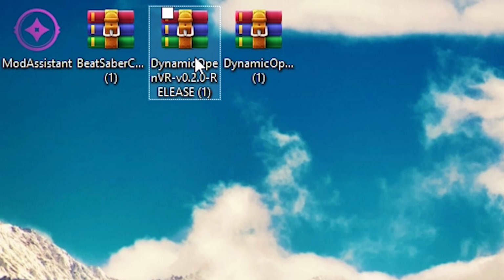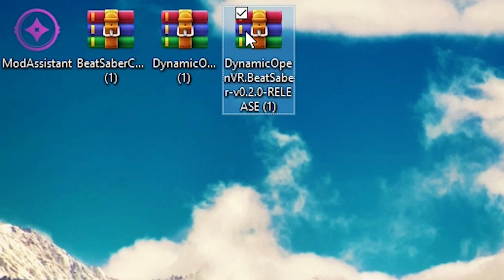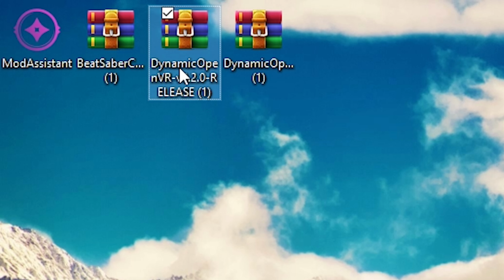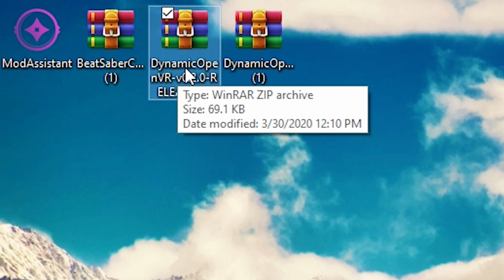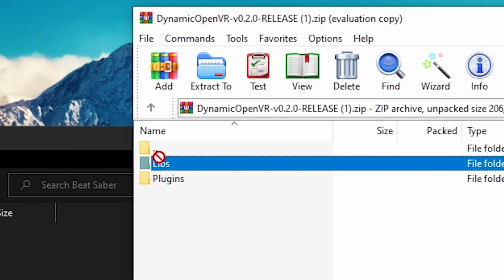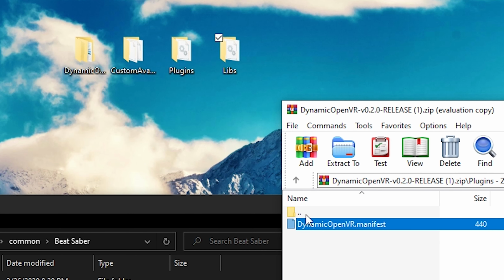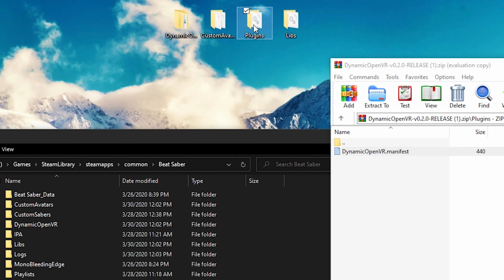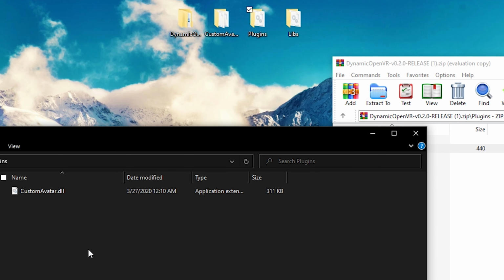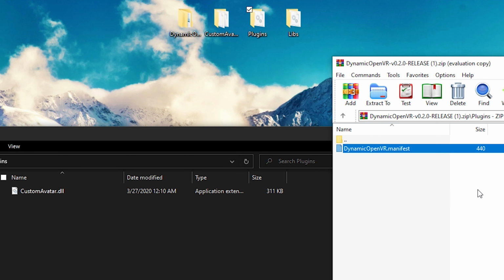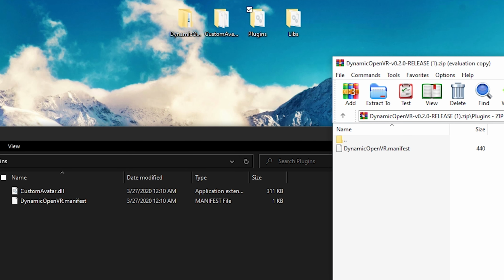Now the second one we're going to open is the dynamic open VR, not the .beat saber one, but just the regular one. This is if you're using Oculus. Simply open this one up, drag the libs folder out, and inside of this, double click plugins open, highlight this one, go to the plugins folder that you have on your desktop, and simply drag this into that plugins folder and exit out of this zip file.